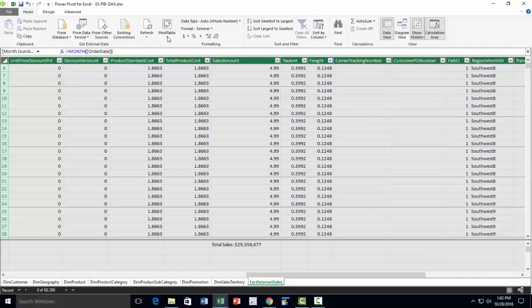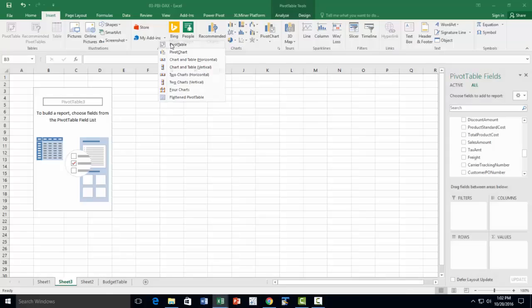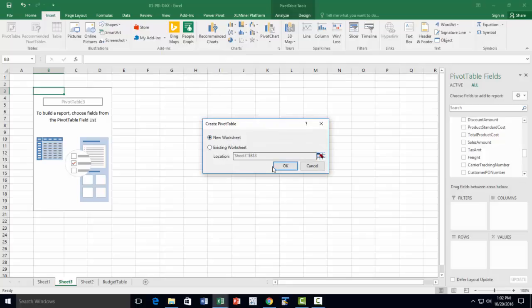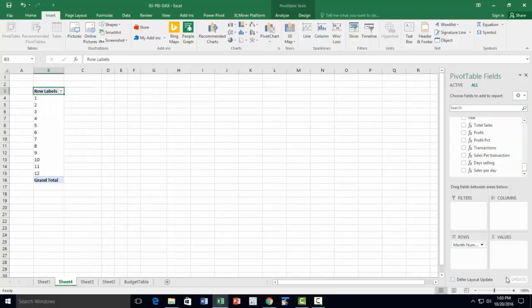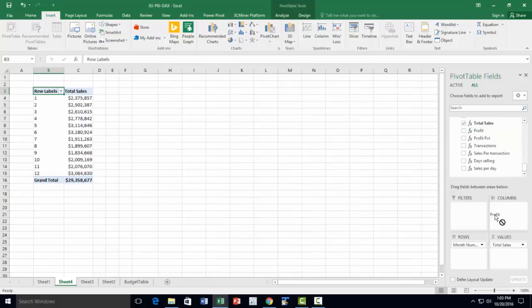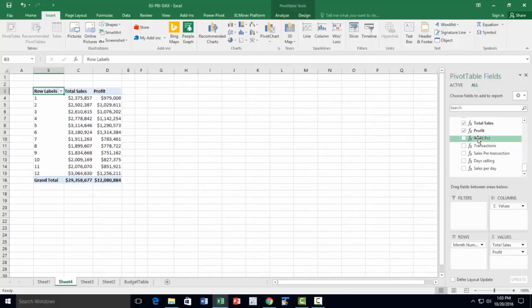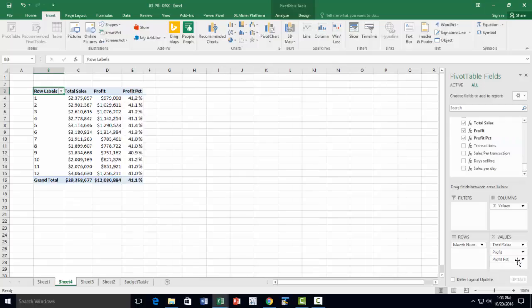So we're going to create a pivot table in a new worksheet, and let's bring in the month number as rows. I'm going to look at sales, profit, and profit percentage.